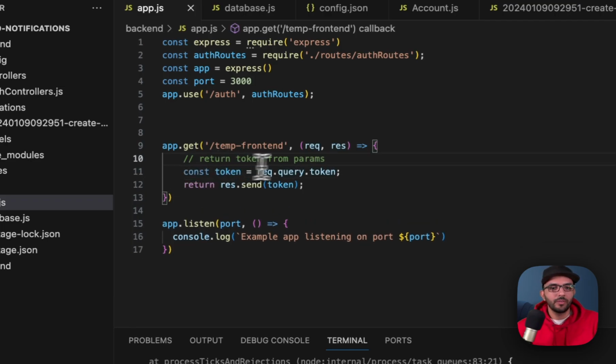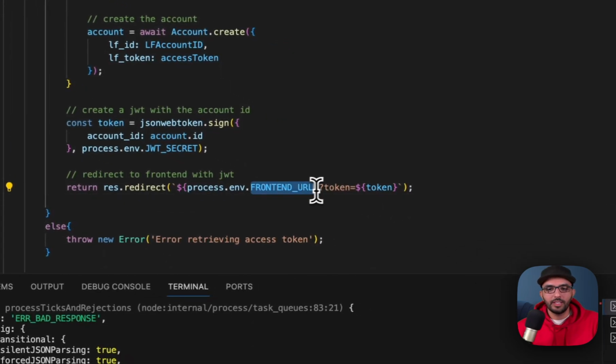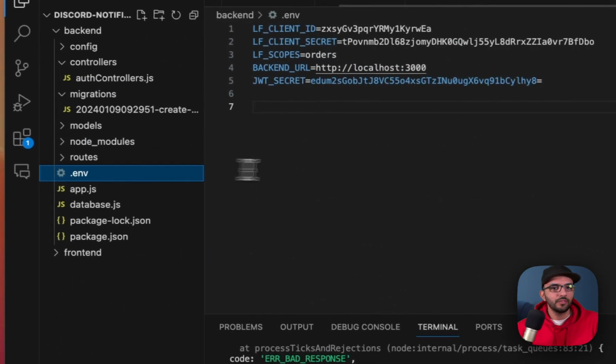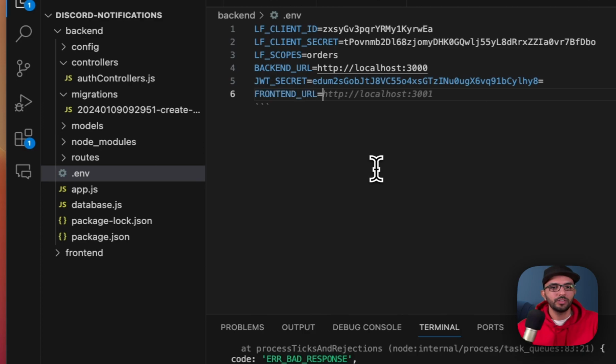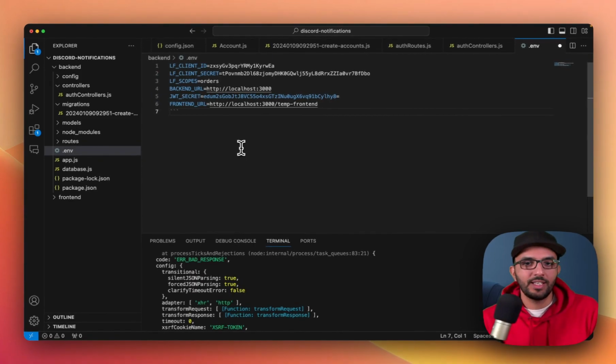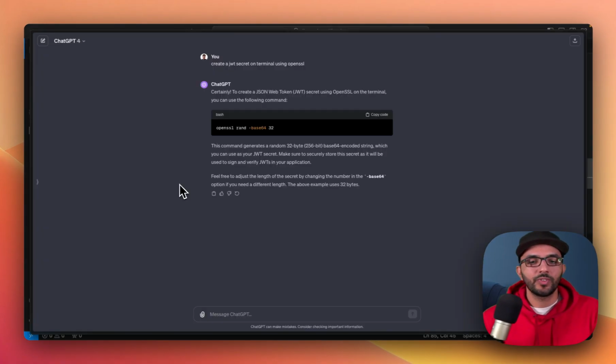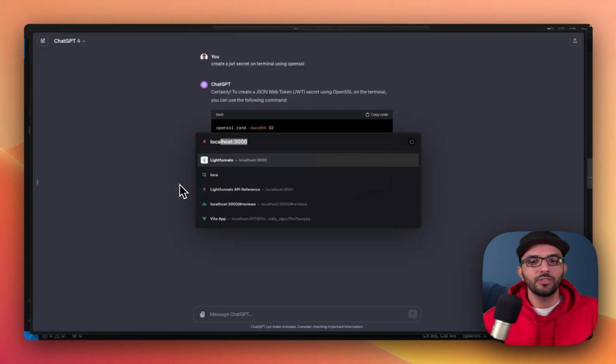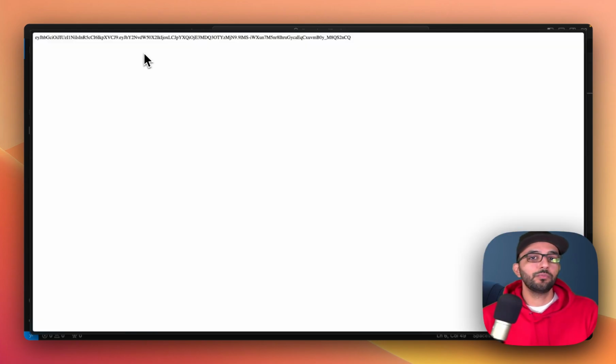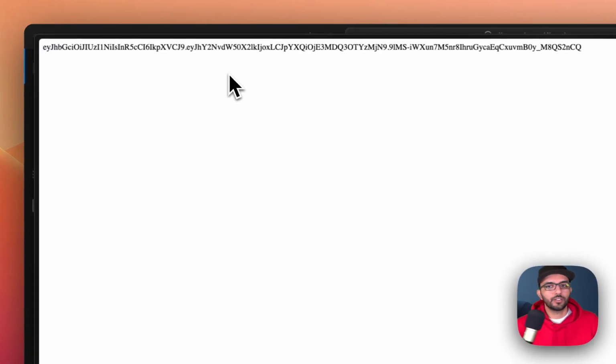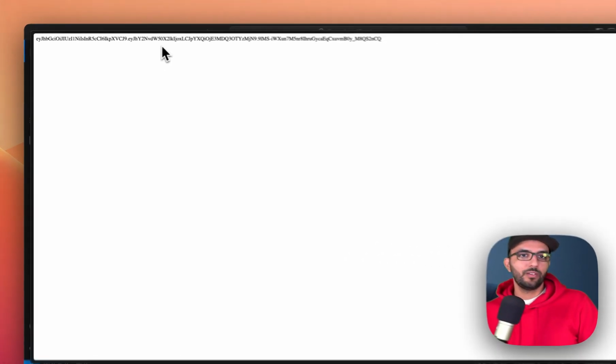Okay. Now, our front end URL in the environment variable is going to be the same as the backend for now, and it's going to say temp front end. Okay, so this is going to be just a temporary solution. All right, let's go ahead and give this a try. Let's go to localhost/auth. So this token will have to be attached to all our front end calls. We are going to identify which account the user is using through this token.